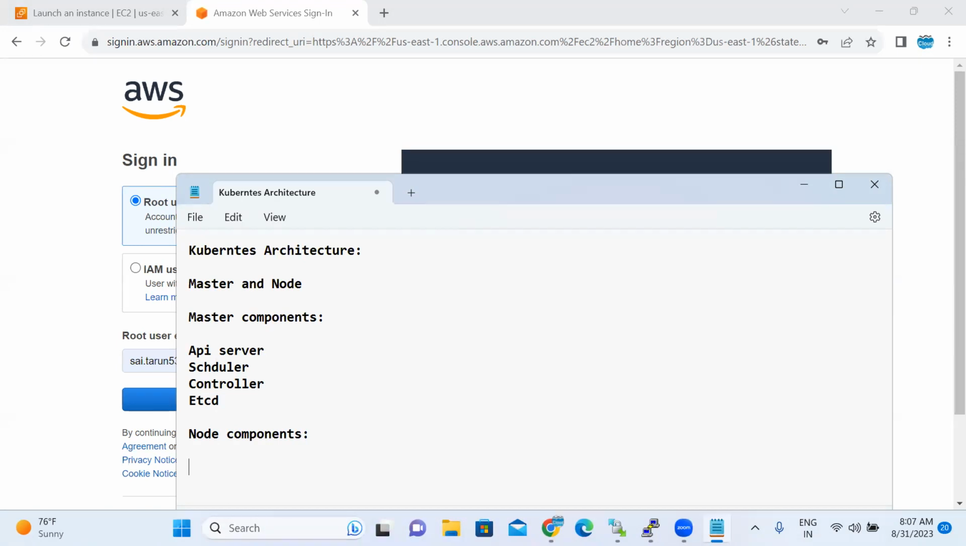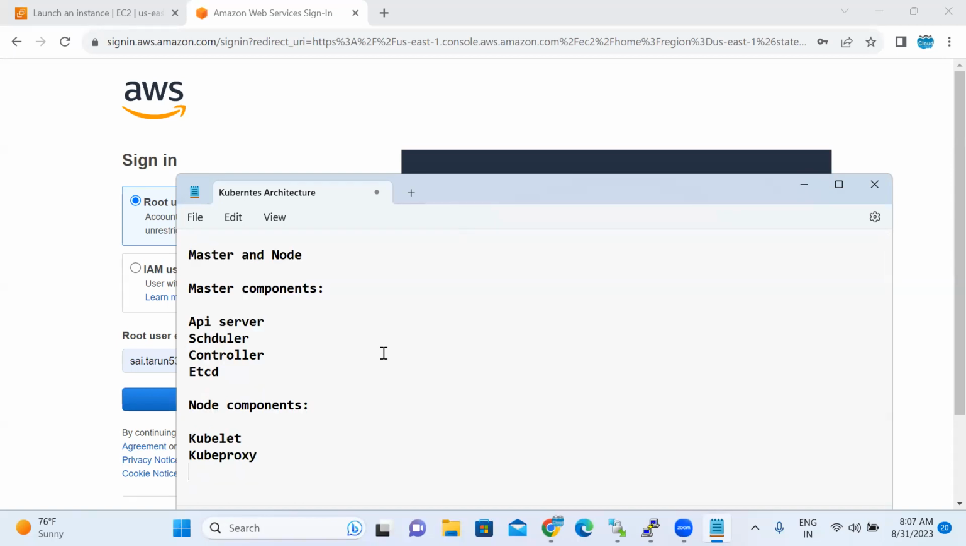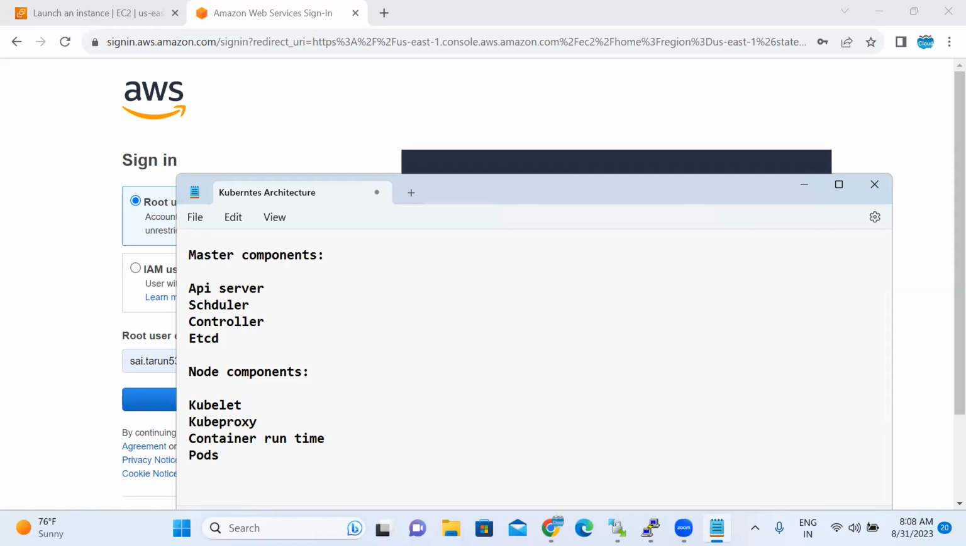Kubelet, Kube-Proxy, container runtime. On top of that, we have the pods. Okay. So what are the CLI tools we have?